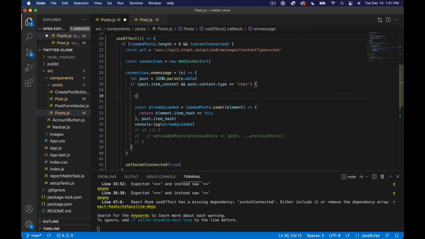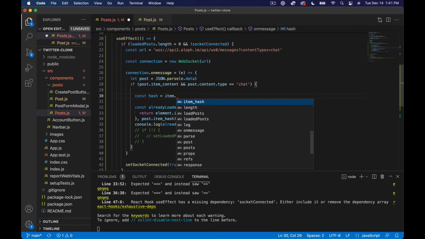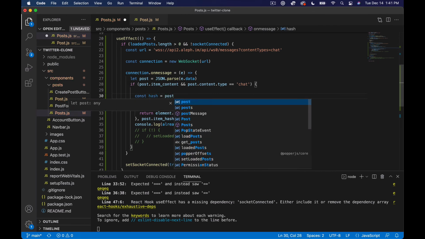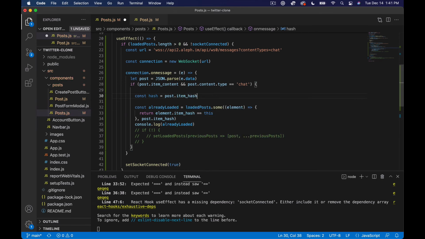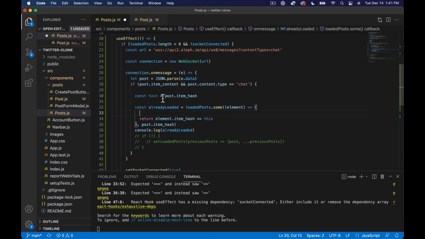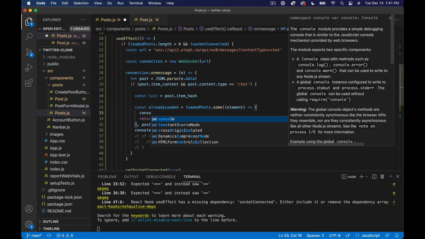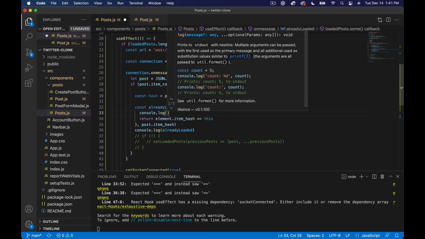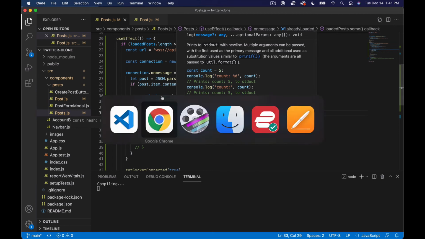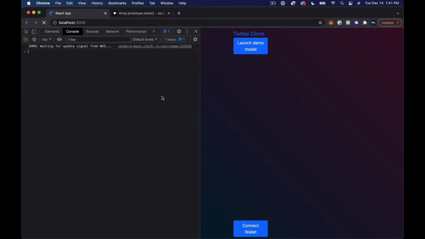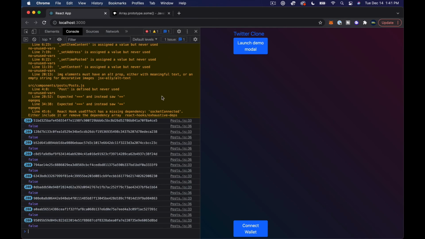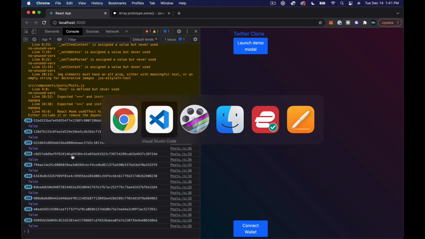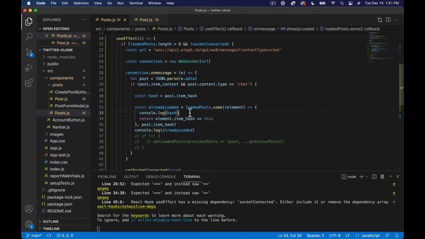What we can do here is say const hash equals item dot or post dot item hash. And then inside this callback, let's just do console.log hash. Because obviously inside of this callback here, we're going to have access to the hash. Now you can see here we get the hash 200 times. Okay, so then let's do this.